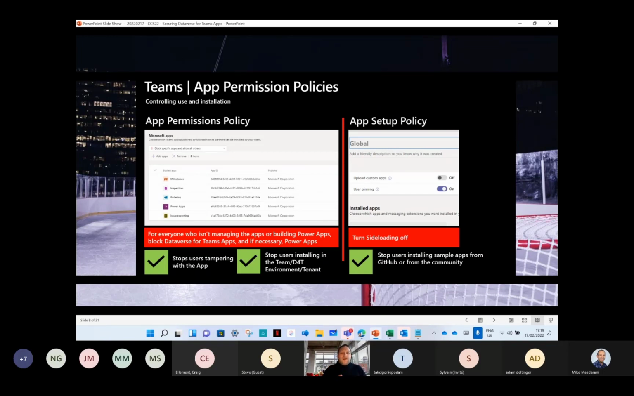We're trying to stop the user installing the team and creating Dataverse for Teams environments all over the place. So the app permissions policy is really important in the management of your Dataverse for Teams apps and environments within your tenant. Secondly, you've got the app setup policy.